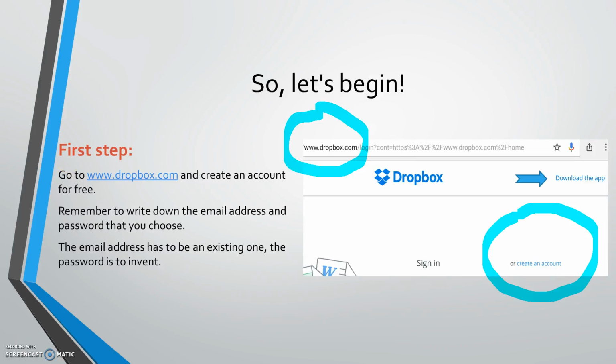Okay, the first step. Go to www.dropbox.com and create an account for free. Remember to write down the email address and password that you choose, because it's very easy to forget. Once you don't remember the password that you used, then you can't sync all your devices. It's very important that you use the same account in each one. The email address has to be an existing one, an email address that you use all the time.